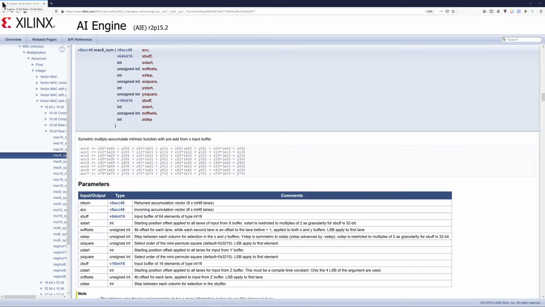In the documentation here, you can see that xbuff is the data buffer containing 64 times 16-bit integers. Xstart is an offset applied to all lanes. The granularity of xbuff being 32 bits, xstart is limited to a multiple of 2. Xstart always designates an even index of xbuff. Xoffsets is an offset specified for each lane with some subtleties that will be explained further. Xstep is also subject to this multiple of 2 restriction for xbuff in the 16-bit case.